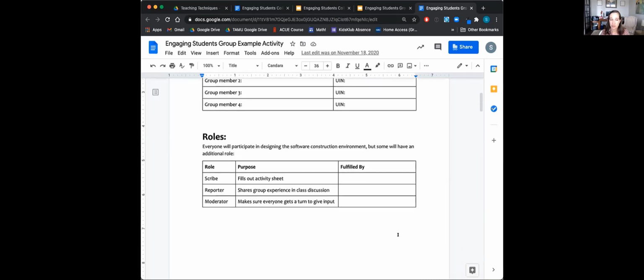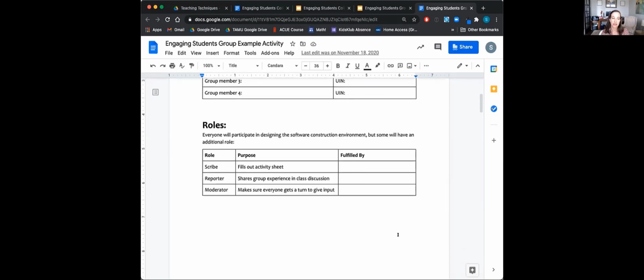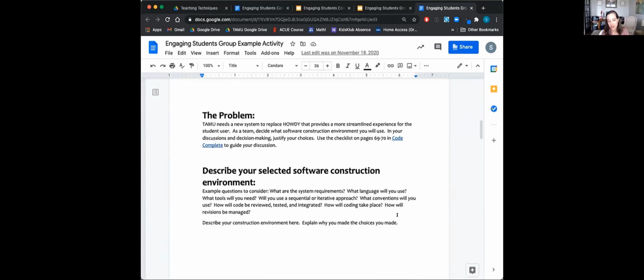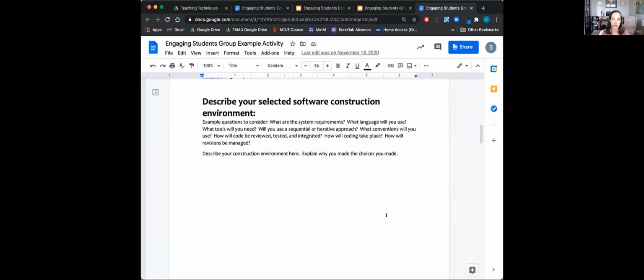Then I usually give them some roles. I say, I need you to assign a role, and here they are. So they know that they have a specific task to do. It helps give them focus. And then the same instructions that I had on the slide are here, but with more detail. And they'll take this document and edit it, and then that's what they'll submit to Canvas as a PDF.